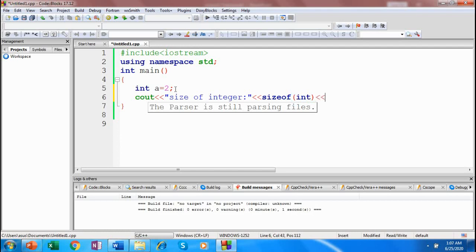Let me use a cout statement as well. The output of this cout statement will be 4 bytes, or 4. That is, typically the integer takes 4 bytes of memory. Again, the size of int can vary from machine to machine or compiler to compiler, depending on 16 bits, 32 bits or 64 bits. But typically we say that the size of int is 4.